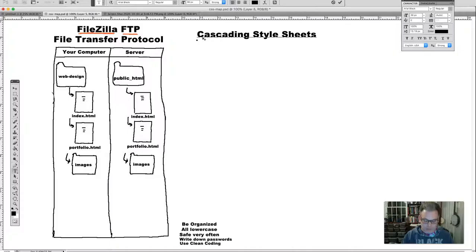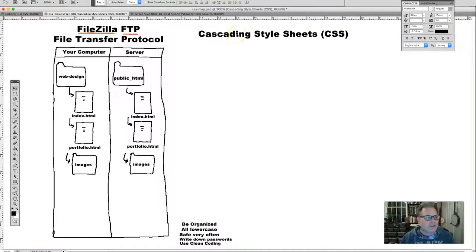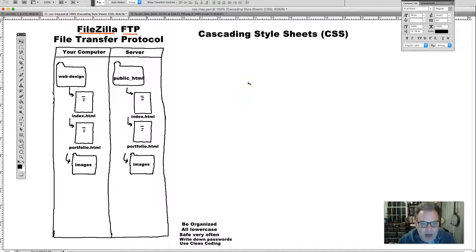It's Cascading Style Sheets, or CSS. Cascading Style Sheets are where we are going to be styling all of our design elements for our page, or the styles for our page. The HTML is reserved for the content for the most part. Always have to say for the most part. The style sheets are where we are going to be doing all of the styling, the design elements of our page. Okay.